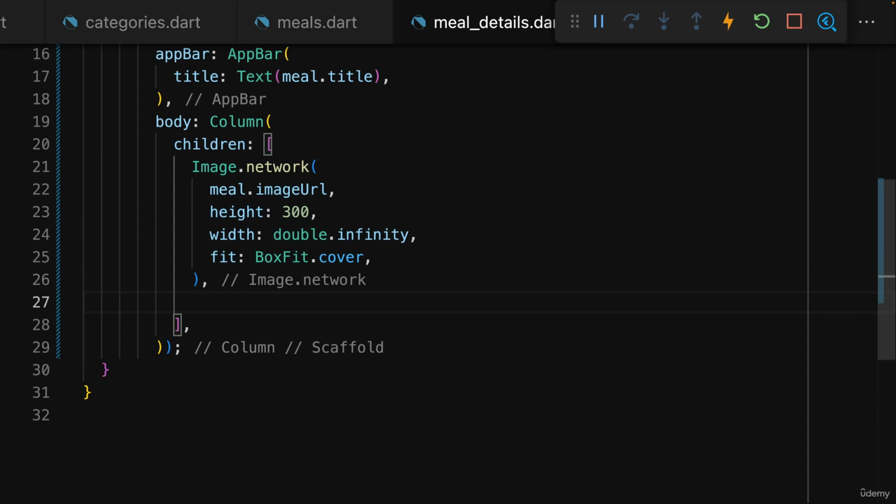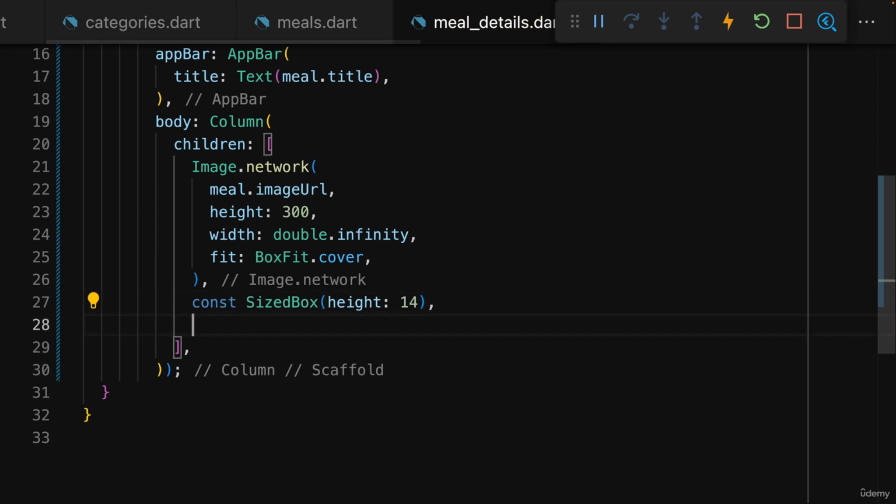Now for that, I'll start by adding a sized box to have some spacing between the image and the next section. And I'll give this a height of, let's say, 14. And then I'll add a text widget, which kind of acts as a title for the next section of this screen. And the next section will be my list of ingredients, hence here I'll give this a title of ingredients. And this can simply be hard-coded like this.